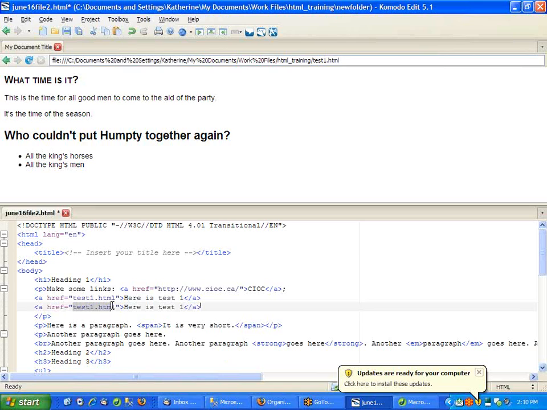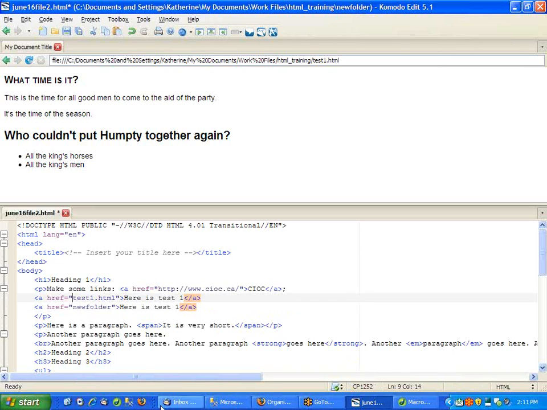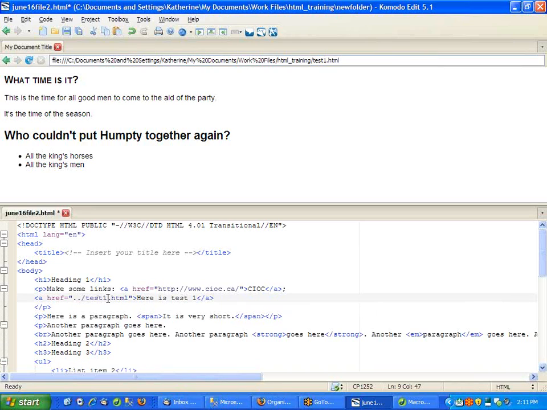I have to go first into new folder. I'm already in new folder. You see, I'm working in new folder. I've saved this in new folder. So to get to my old version of test1, I have to go up a folder, meaning get out of new folder, and then go to test1.html.